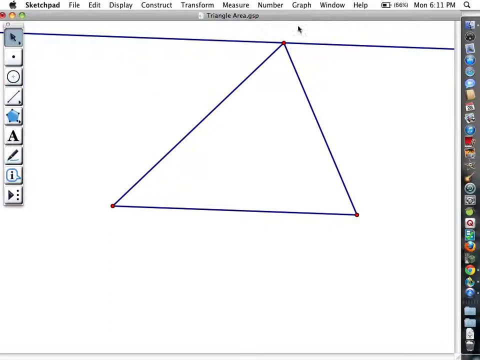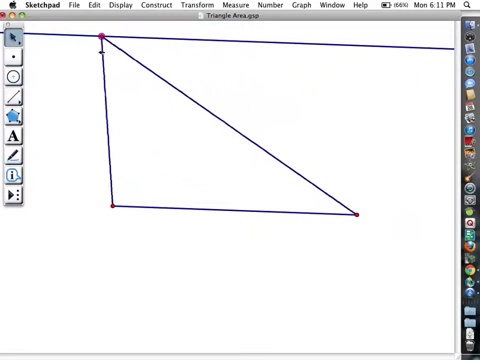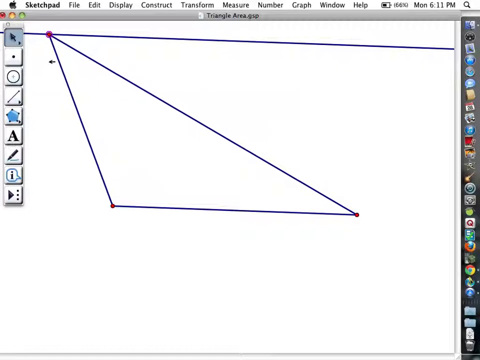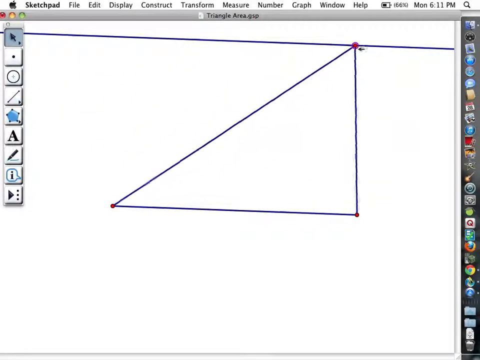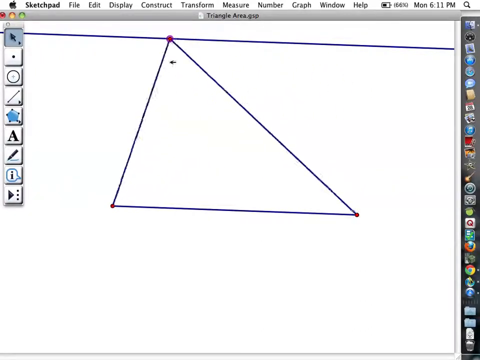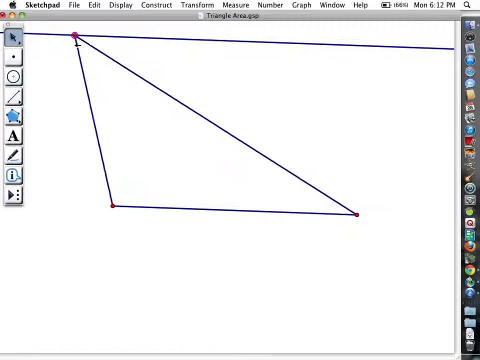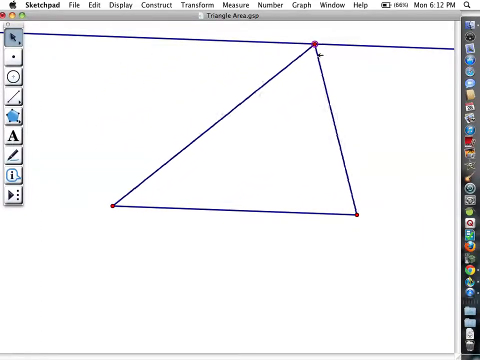Alright, so as we know, when we manipulate this point here, dragging this point along the parallel line, the height of the triangle doesn't change, and also the base of the triangle doesn't change. So what we're going to try to convince students of is that as we're manipulating this triangle, the area doesn't change. Now, some students will believe that, some won't. So we'll have to give them some evidence.